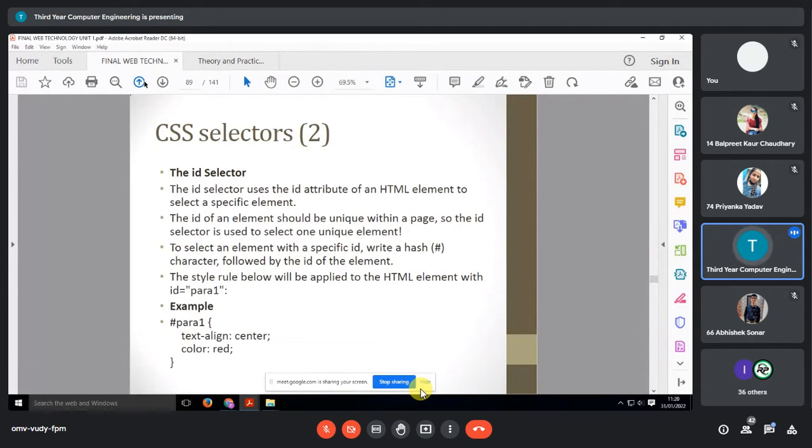Here, the ID selector, I'll explain again. The ID selector uses the ID attribute of your HTML element to select a specific element. Among the elements in your HTML, if we want to take one specific element, then we need an ID attribute that we have to insert there, right? So here the ID of your element should be unique within a page. So the ID selector is used to select one unique element.